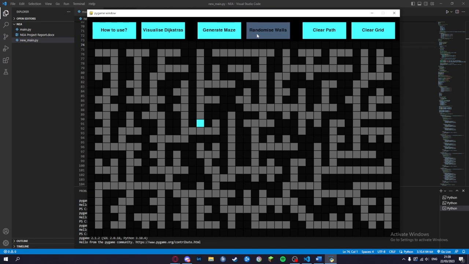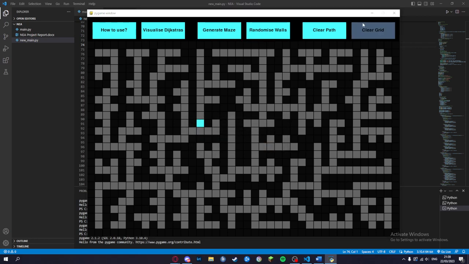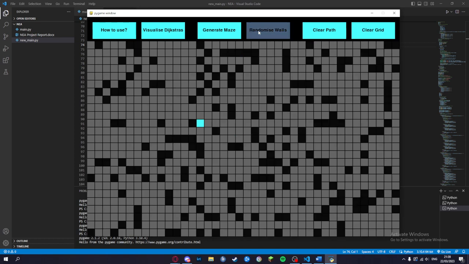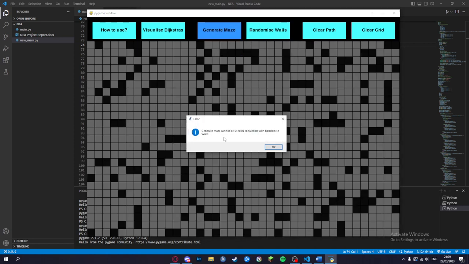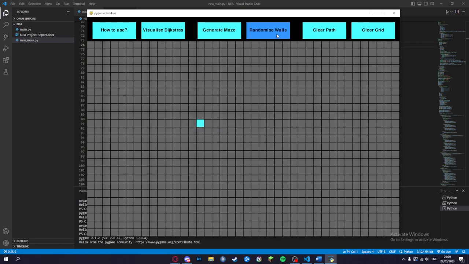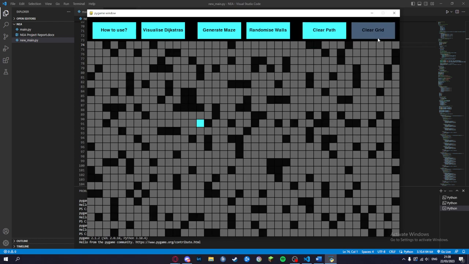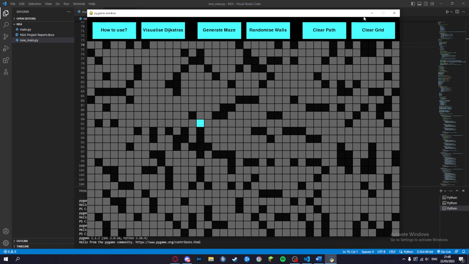So regardless of if you try to generate a maze and then randomize walls, you get an error message. In the same vein, if you randomize walls and try to generate a maze, you get an error message. That's a feature I don't think I've spoken about yet. Randomize walls. I'll pause every time I do it, so you can see that it does in fact just place some random walls across the whole board, and then you can visualize Dijkstra's.